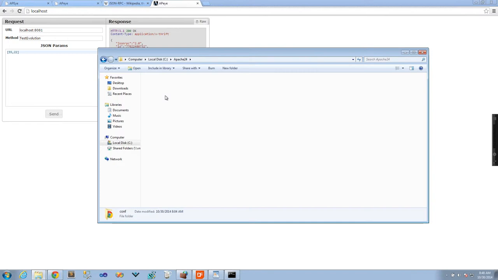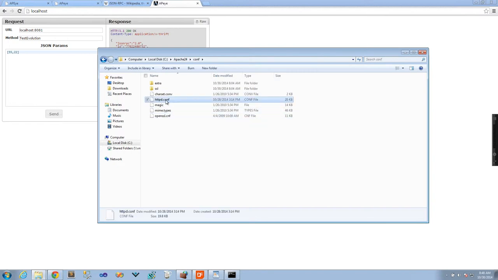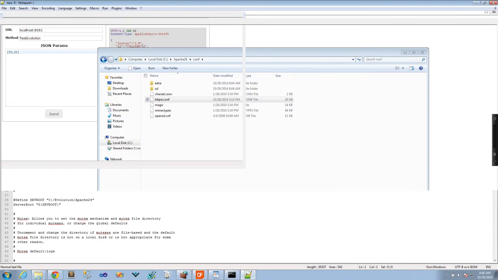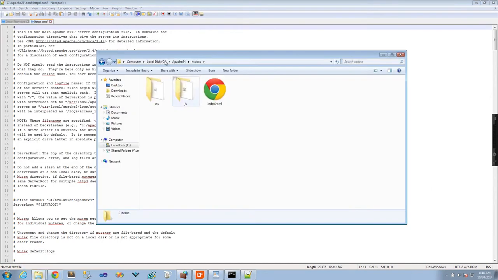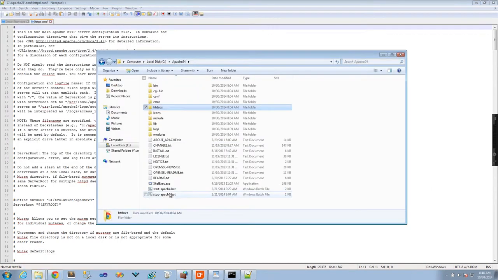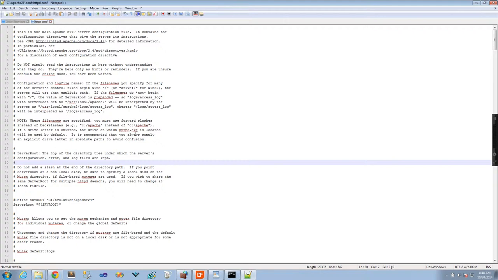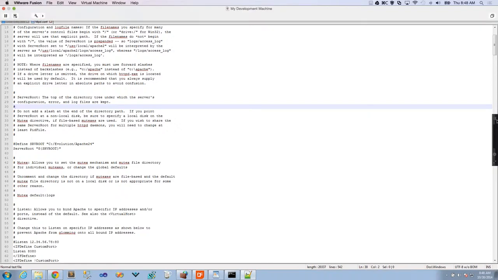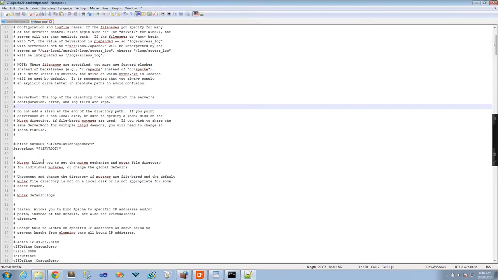So we're going to go into our configuration folder, and we are going to use Notepad++. First things first, though, we're going to stop our Apache server temporarily. The Apache configuration file is just a text file, very easy to use. And this is not completely the default file. We've customized it a little bit. For instance, we've tweaked some of the settings related to the root.